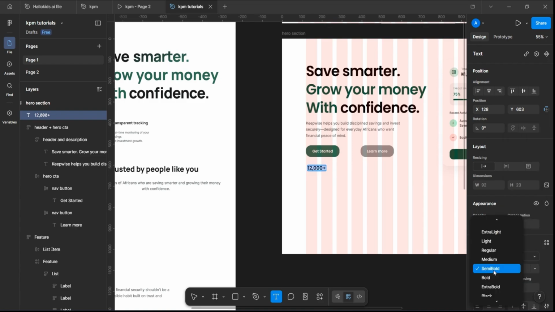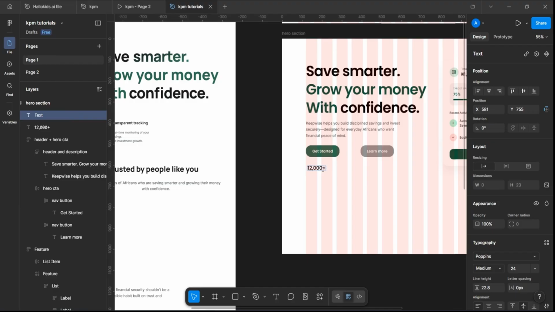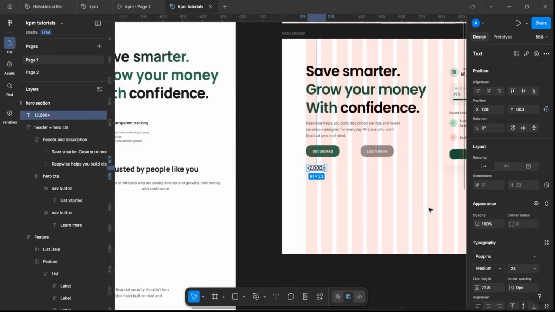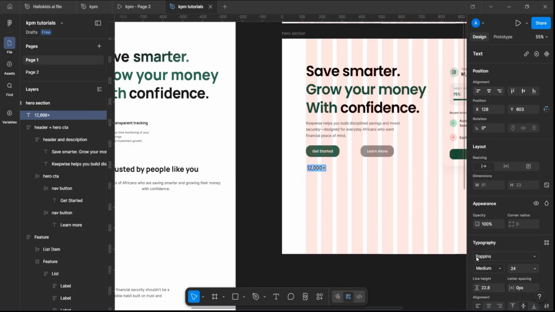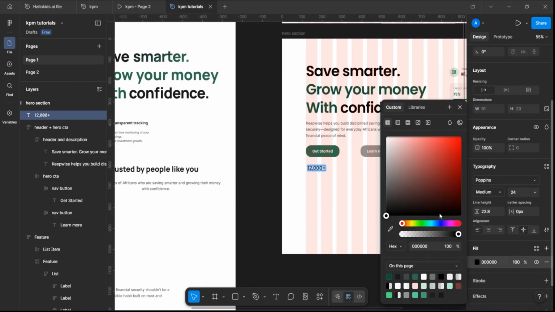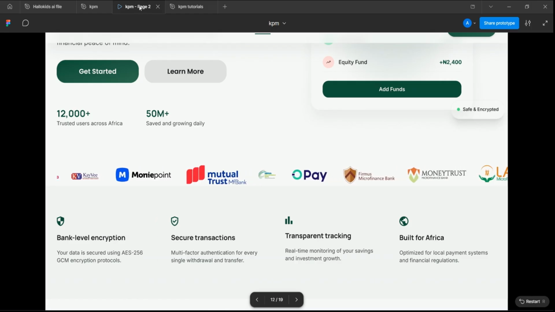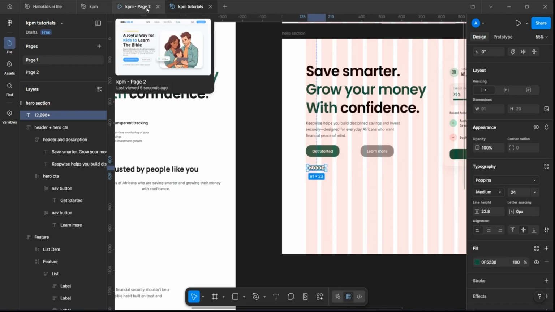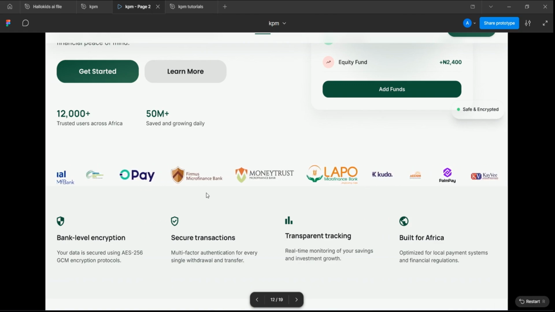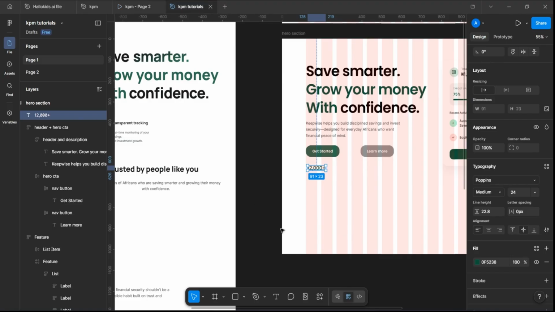24. For the weight, medium is fine, for something we want to be obvious, right? So let's leave it like that. 12,000 plus. All right. So what about the color? Control A. For the color, remember what color did they use there? Okay, our brand color, which is our primary color. Select that.